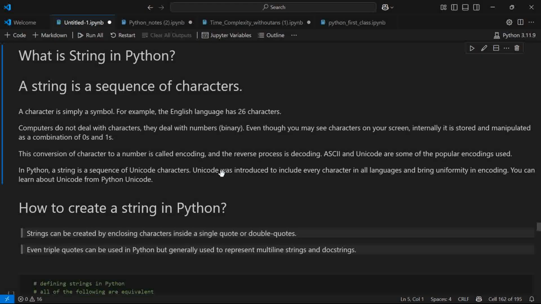So today we are going to learn about a string in Python. So let's see what is a string. A string is nothing but a sequence of characters. So a character is simply a symbol. For example, like English language has 26 characters, Hindi has 52, like that.